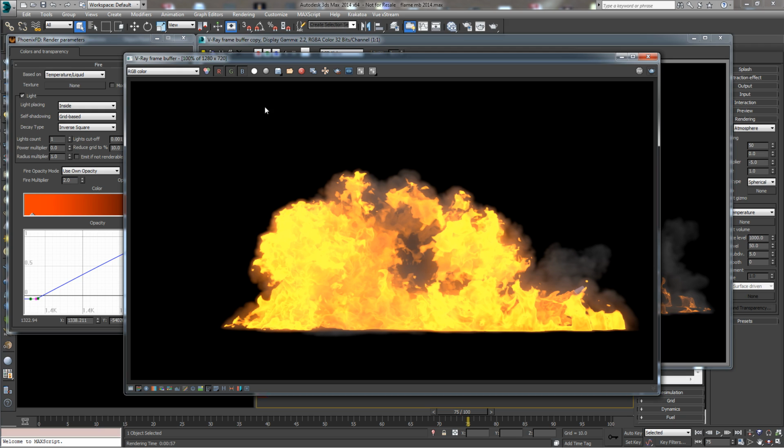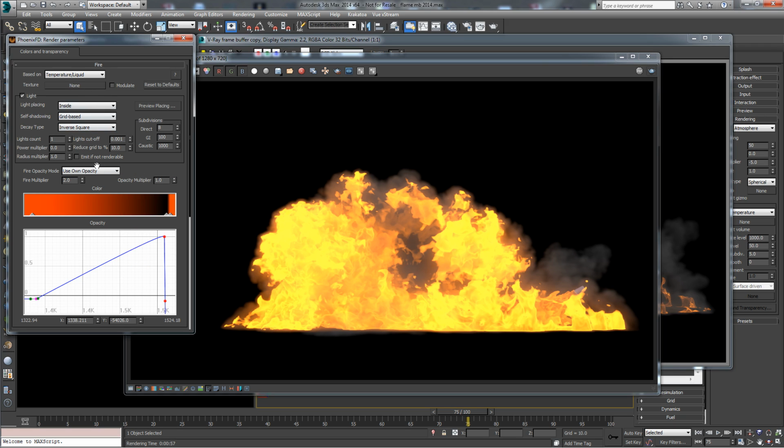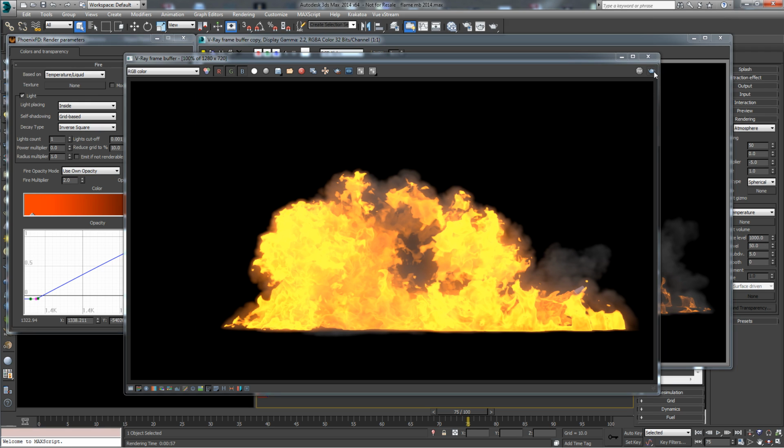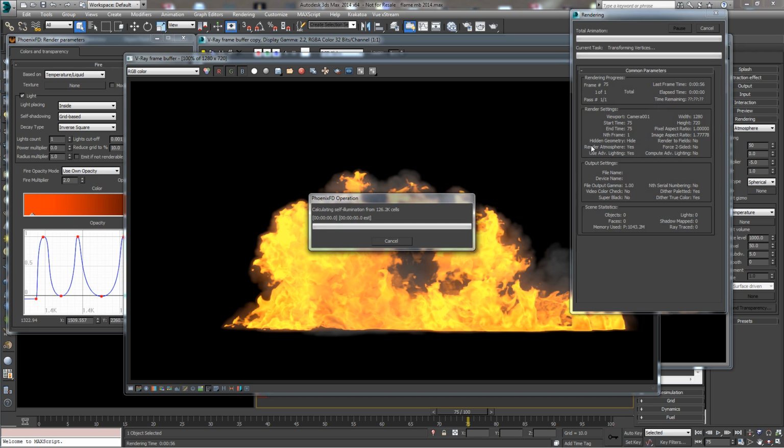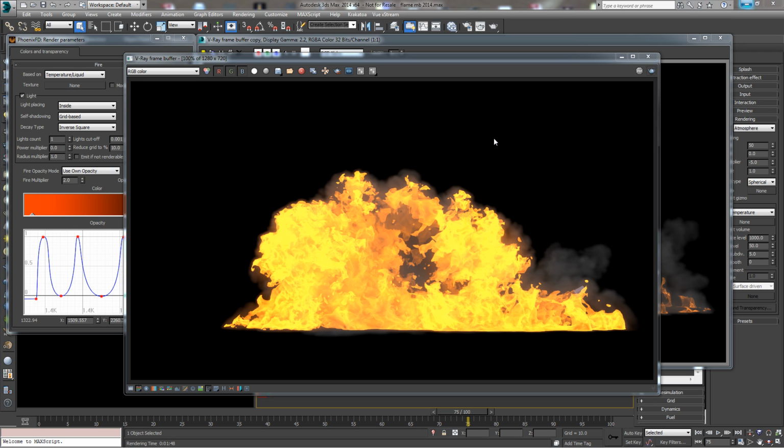I will decrease the opacity multiplier to show deeper layers of fire. I will set it to 0.4. Render again. Okay, and to make it more interesting, I will curve up the opacity right here. Okay, I will make the bottoms wider. Alright, render it again.